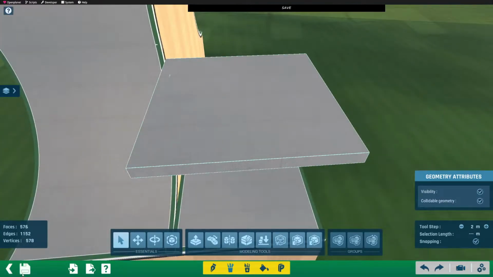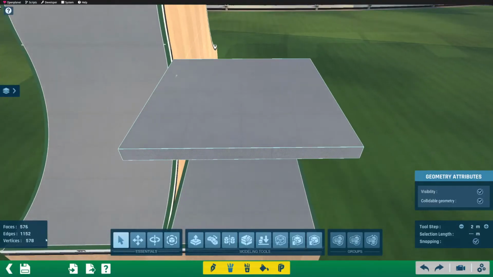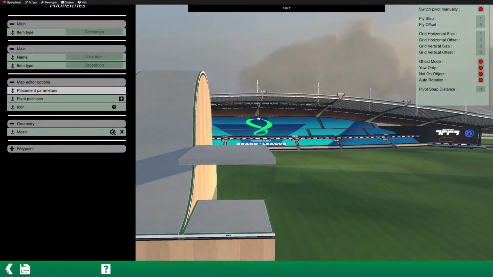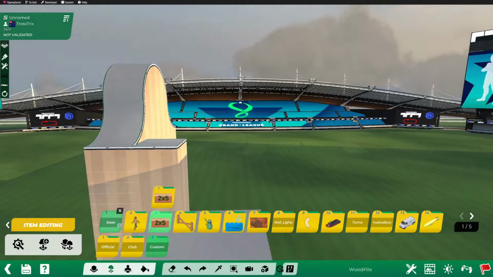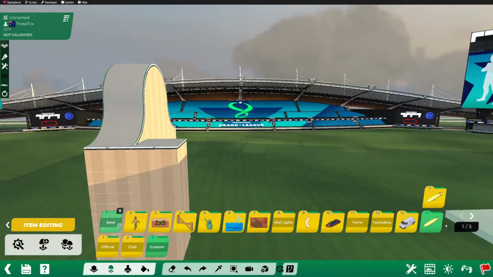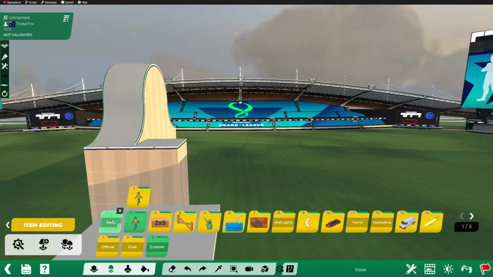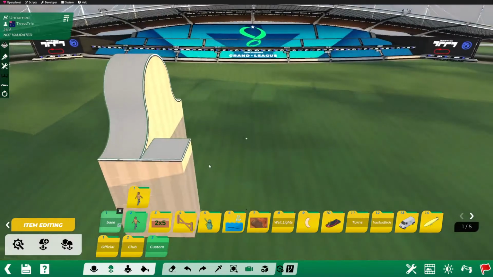Now I want you to save this. Save it as whatever you want. Just call it something simple like base or item. Let's call it base. Save. Okay. Now you've saved it. Go back out, and if you go into custom here, this is where all your items are going to go. I've got a bunch of these items from downloading other people's, but you'll find yours in there. So find yours, and we're just going to move it around.